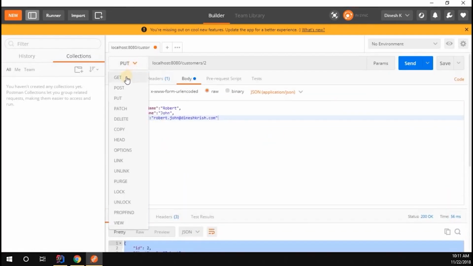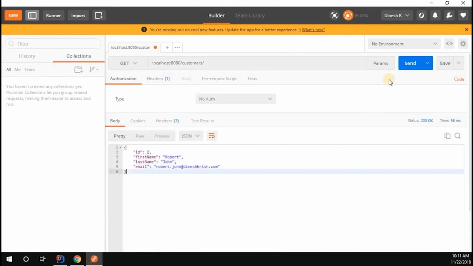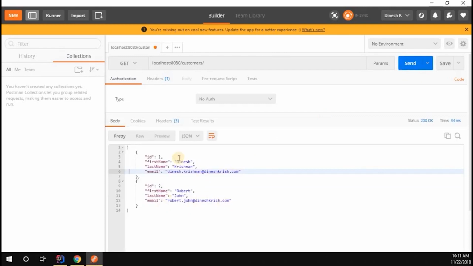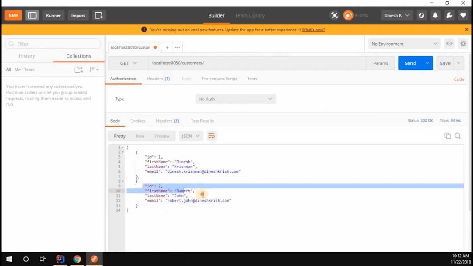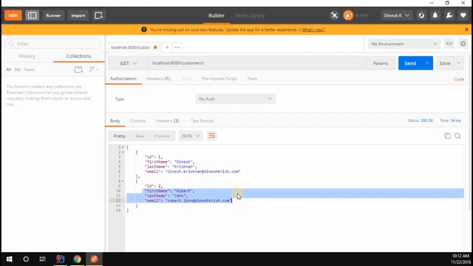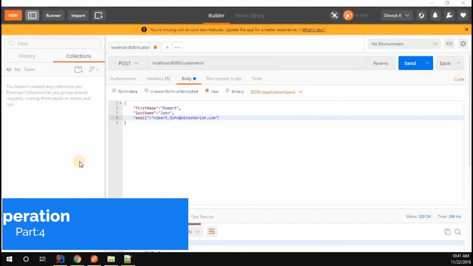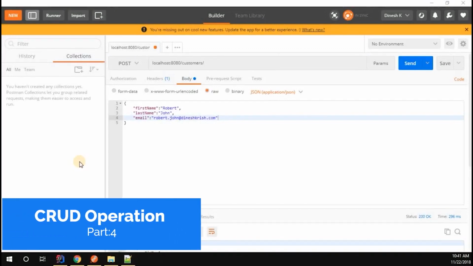Now let's go back to our get customer. Let's retrieve all the customer list. We'll see. Yeah, here we go. Now you can see our customer record, customer ID 2, has been updated successfully. We successfully added and performed all sorts of CRUD operations on top of the database.